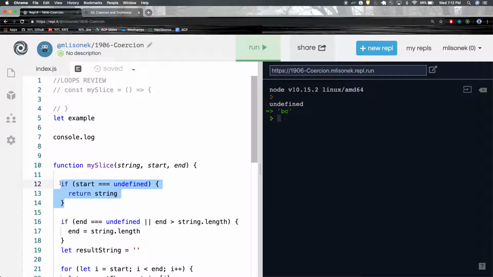You're never going to have to write a slice function. The slice just exists on strings, so you don't need to do that. But this is a good way to practice problem solving, because it's not an easy problem for people who don't have a lot of experience with computer science. It's a little difficult, so it's okay to be confused right now.